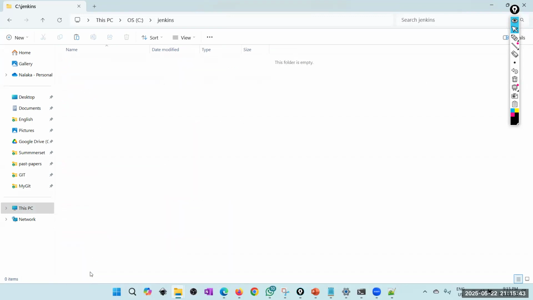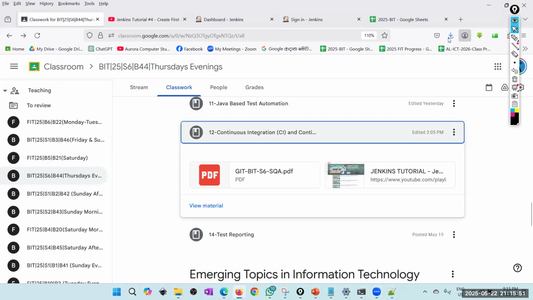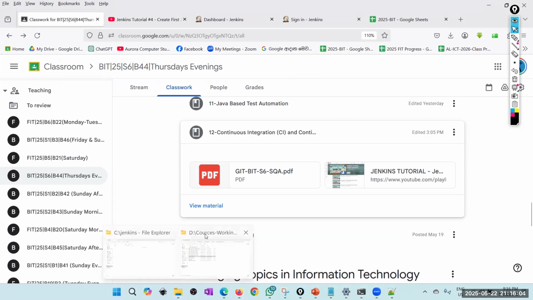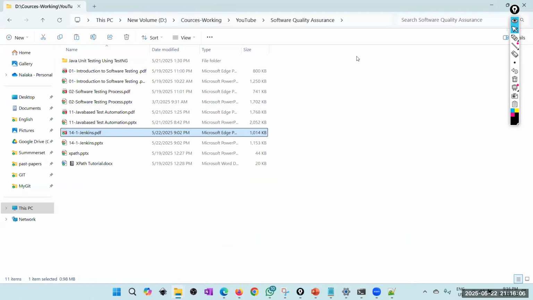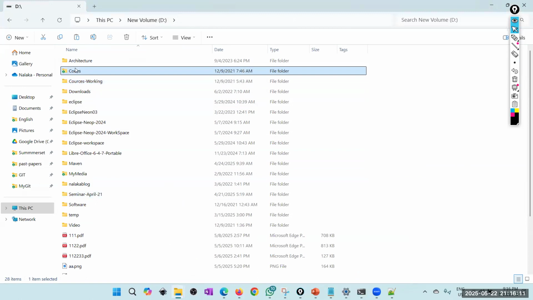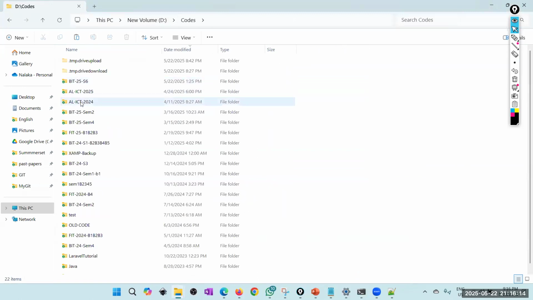Then copy that file. I already copied it. I have already actually downloaded and used it also. Did I copy it? Let me double check. Yeah, I copied it to codes, BIT-25 sem6.